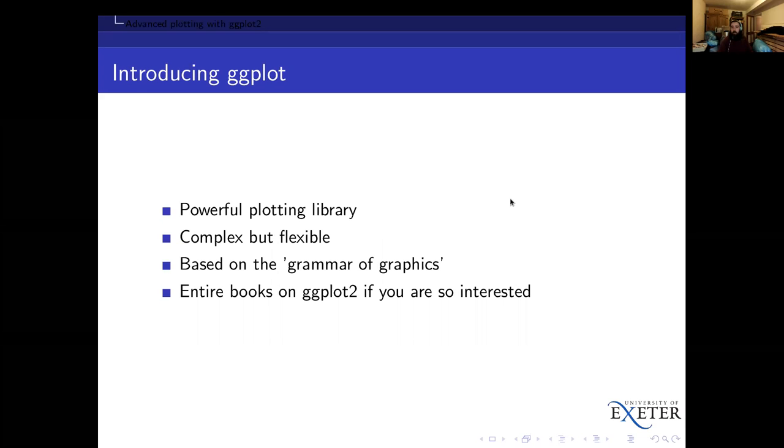Okay. ggplot2. What's so special about this? Well, it's an incredibly powerful plotting library. It is complex, but it's very, very flexible. It allows you to build up plots in different layers and present them in different formats and transform them using relatively simple commands.